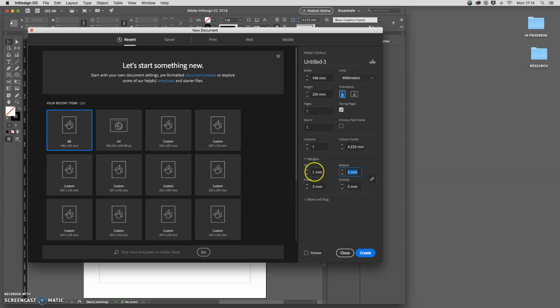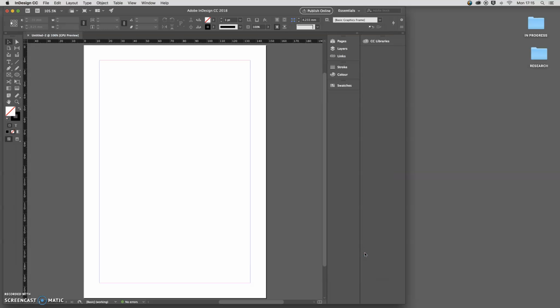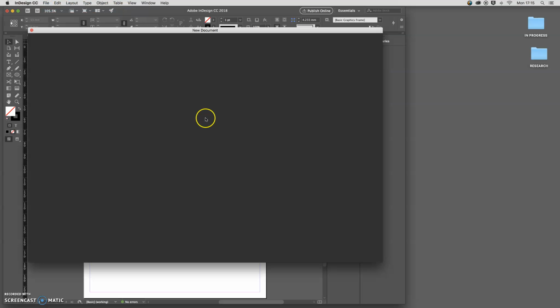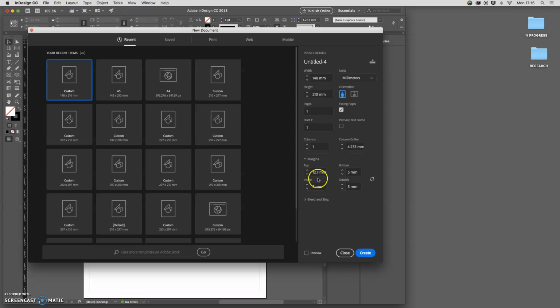You might want a top margin which is a different size, so you can unlock it. Let's make that bigger. Let's put that back up to 12.7, and you can see when I create that document, I've now got a deeper margin up here. So a lot of control over margins right from the start.